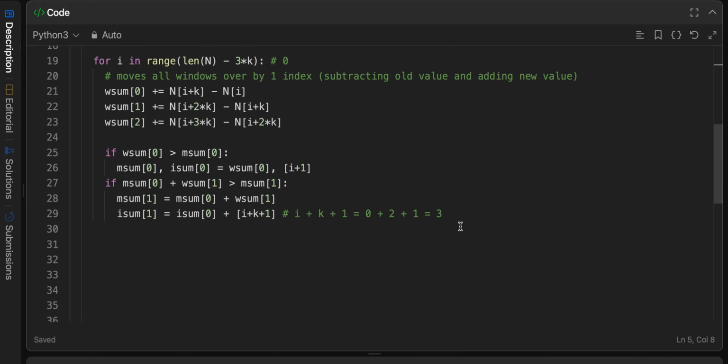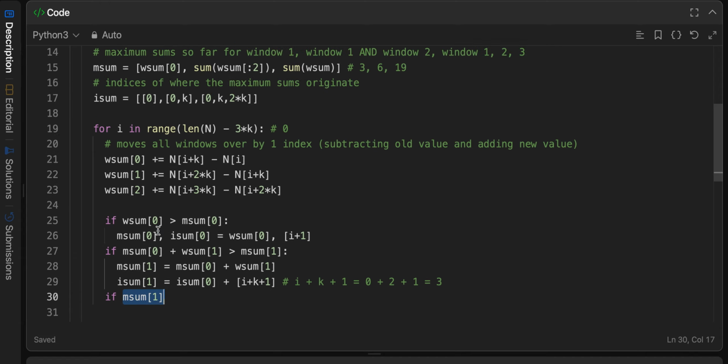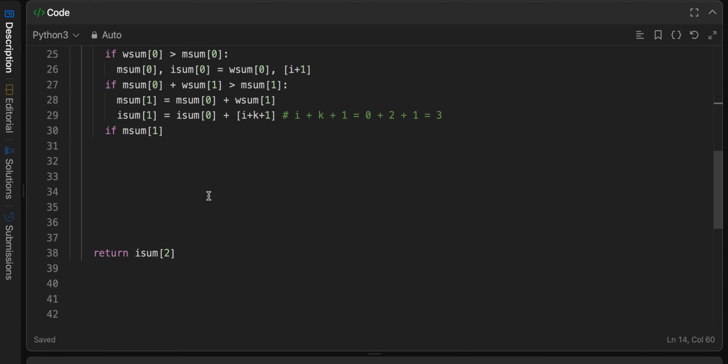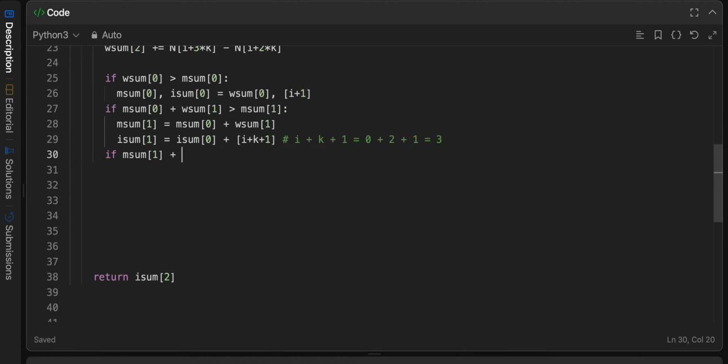Okay, carrying on. Then we need to check if the third window needs to be updated. So then we say, okay, if the max sum for the second window, well, let's think about this here. What does this really mean? This is the max sum of window 1. But max sum of window 1, remember, that holds the maximum for window 1 and 2. So this stores the maximum sum for window 1 and 2. So that's okay.